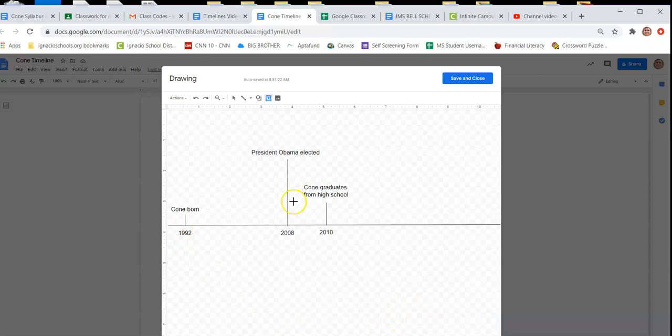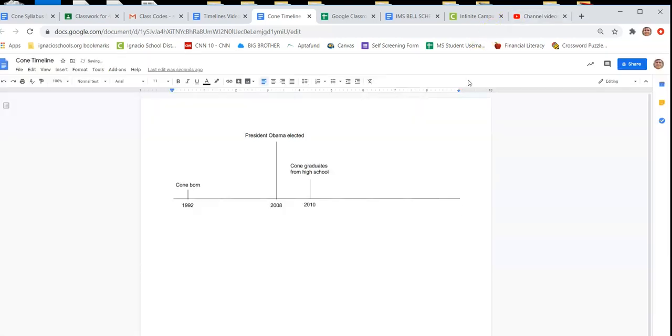Once you finish and you have all 10 dates, if you click Save and Close, it will import that drawing to your timeline and you will have everything that you want there. Once you have all 10, this is what you will upload to Classroom to get your full points for your timeline of your life assignment.